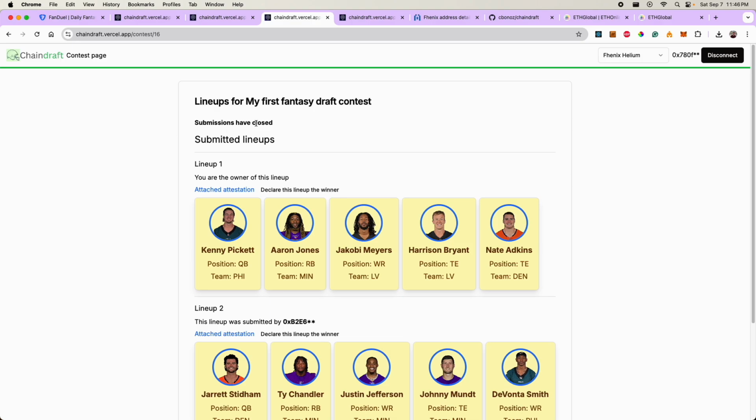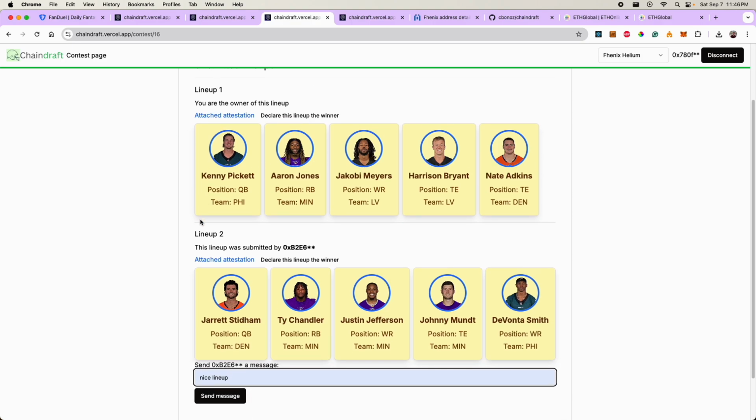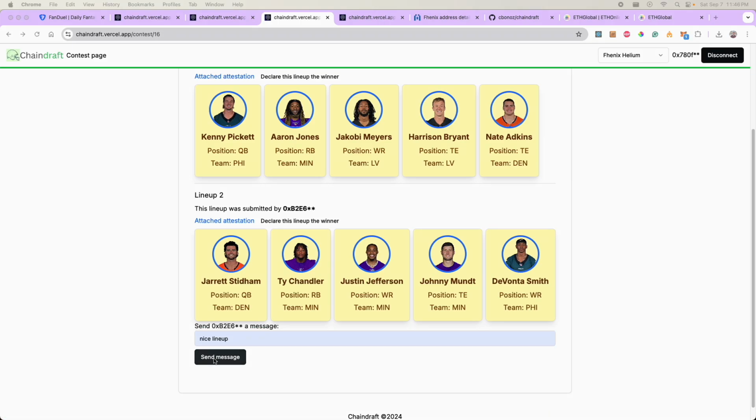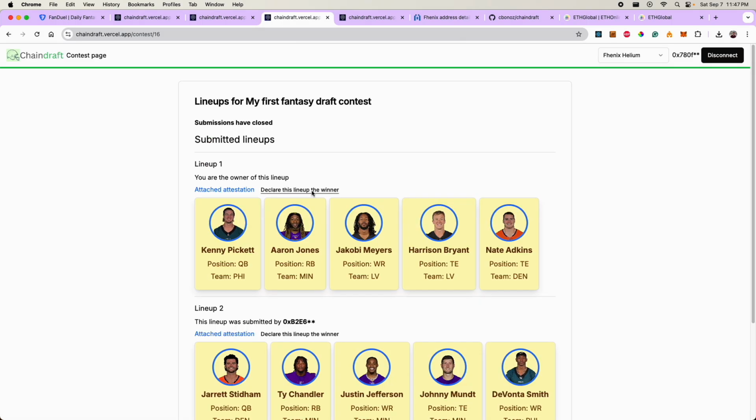And now it's officially frozen, and the other player, when they come back to this page, will see that it has started. You can also now chat with different players within the contest. So if you actually came in here, you could send a message to the other address and say, hey, nice lineup or something like that.